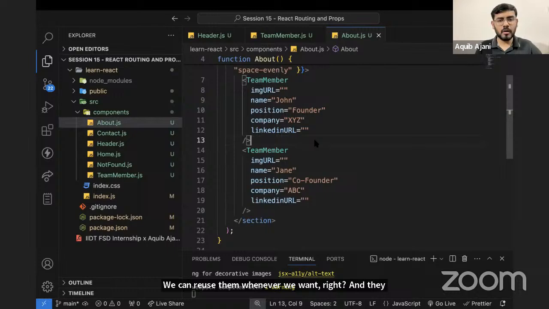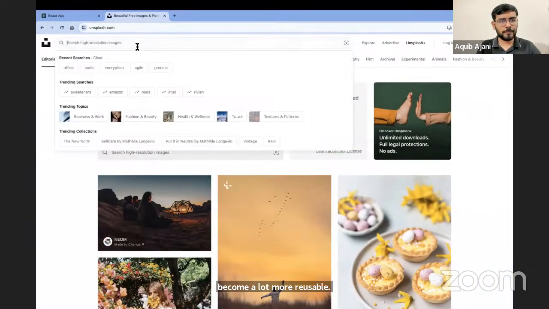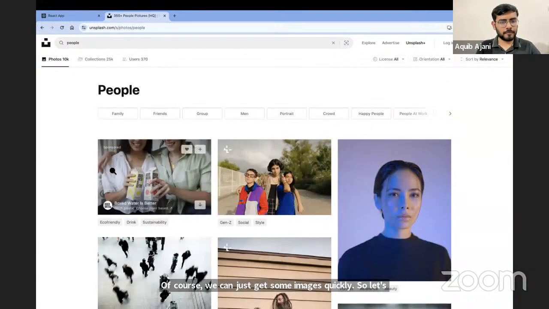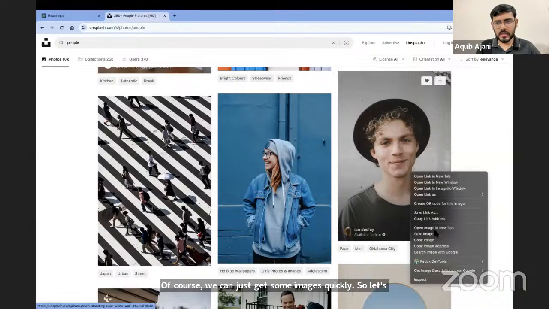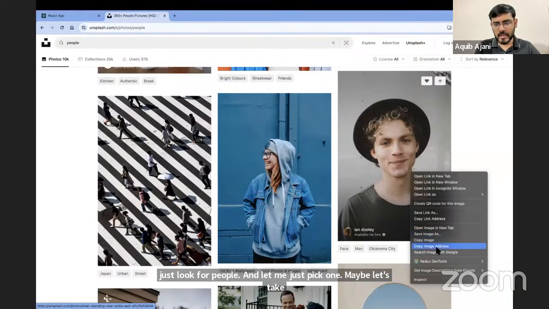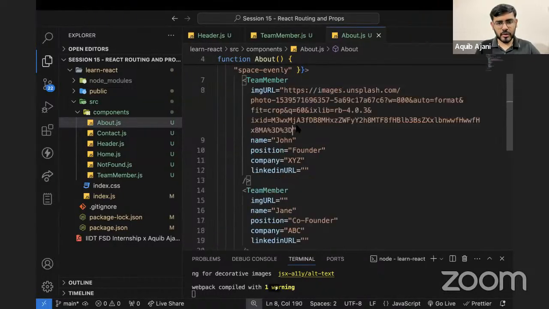So the components become a lot more reusable. Of course, we can just get some images quickly. So let's just look for people. And let me just pick one. Maybe let's take this image. So copy image address. Let me paste it. This can be John.